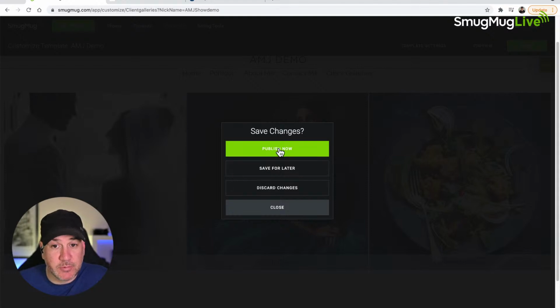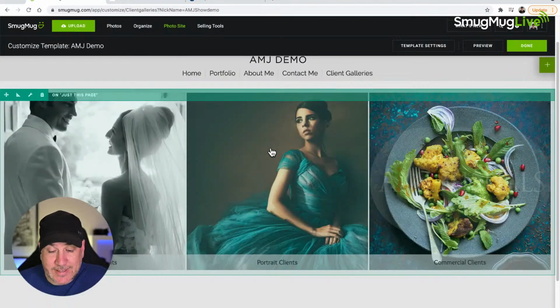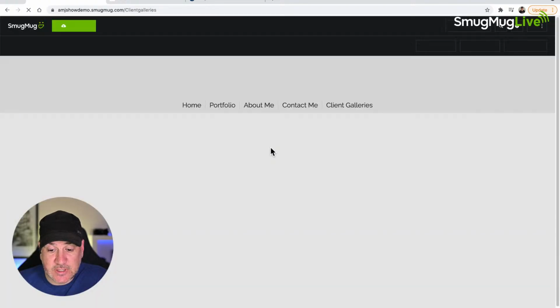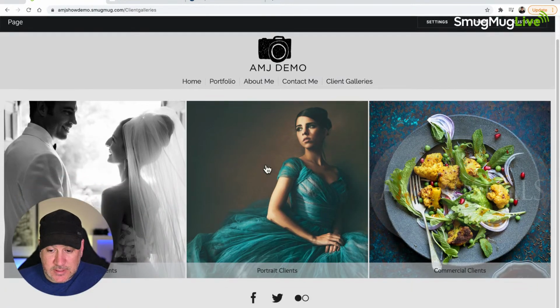Of course, you can publish it now, which makes it live to the world, or you can save those changes for later, which doesn't change it to anybody visiting your site, but it stores those changes for the next time you go to customize. For now, I'm just going to hit publish now, and you'll see that these are now live, and these folders are now available whenever someone clicks on the client gallery section.